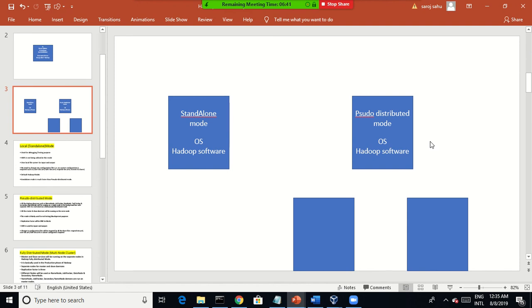We have not installed it yet. For the time being, I can say data node, name node, secondary name node, all the daemons and services I can facilitate in a single system. That is called pseudo distributed mode, and it can utilize the HDFS file system. So it is used for testing and development purposes.